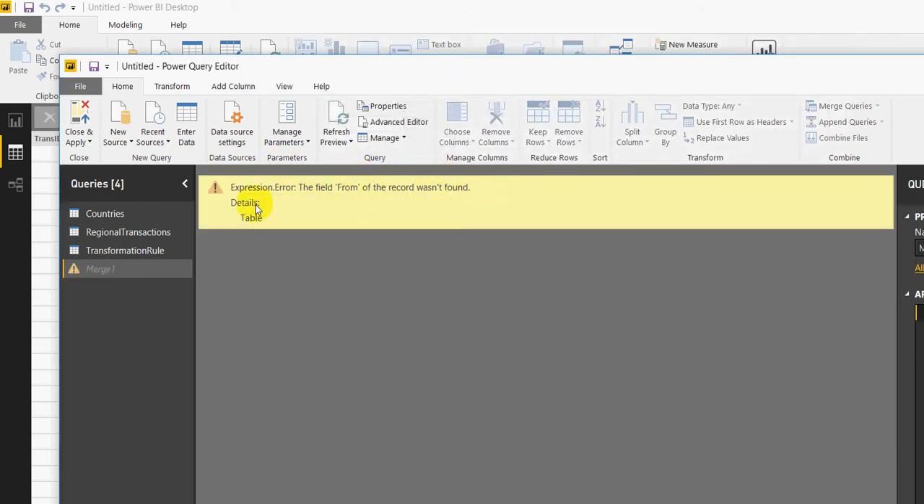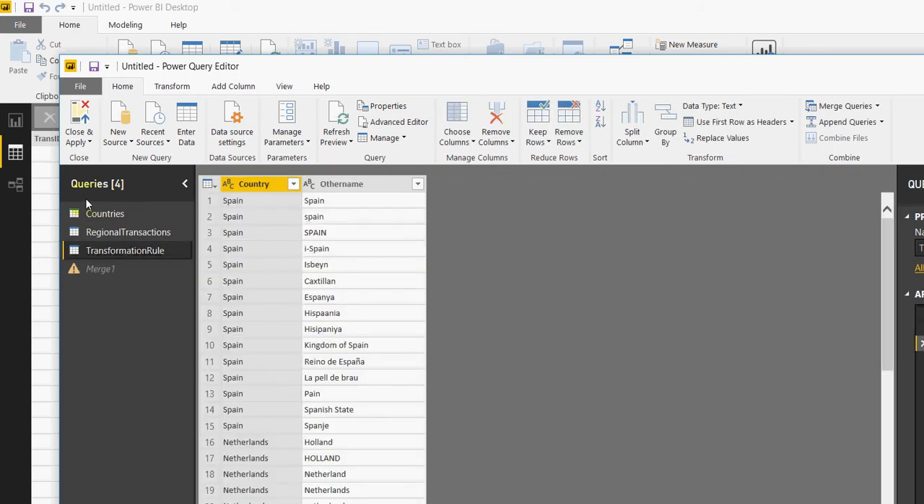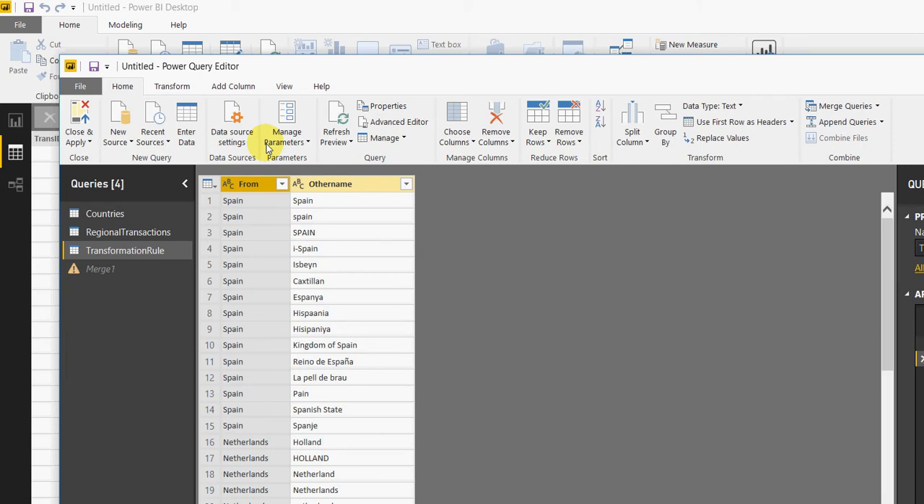Now here, I have done this deliberately, because I was trying to explain one point. If you are having this transformation rule in which you are putting country and other name, in this manner it's not going to work. You have to change this column name to "from" and the other column to "to". This is a kind of prerequisite for these transformation rules.